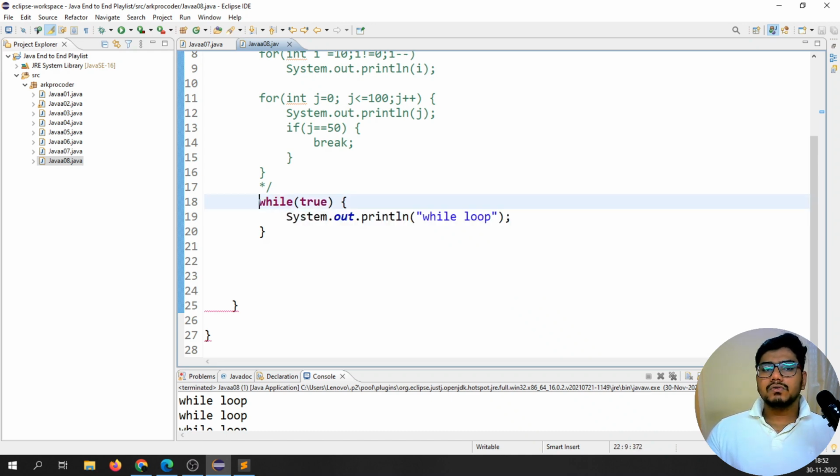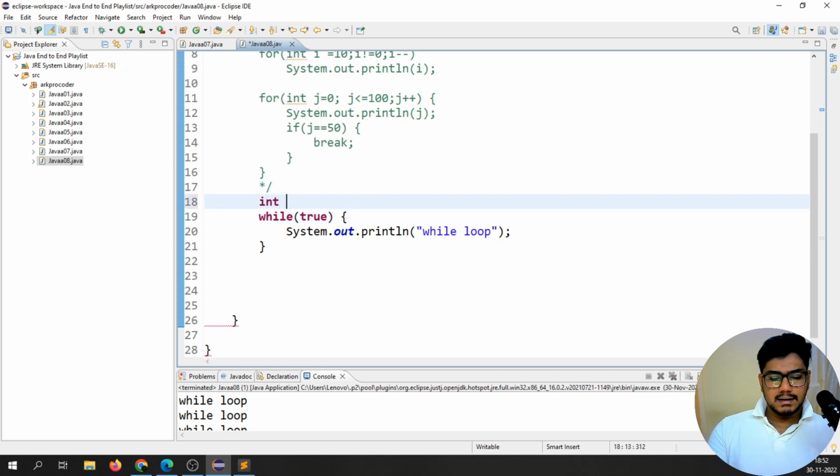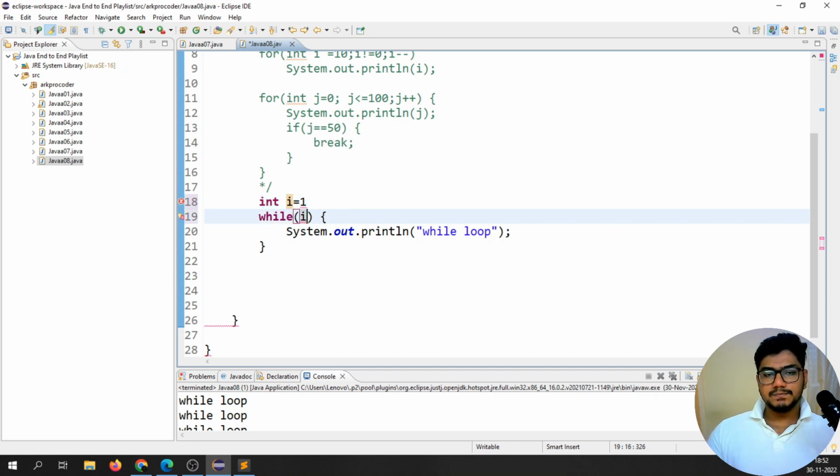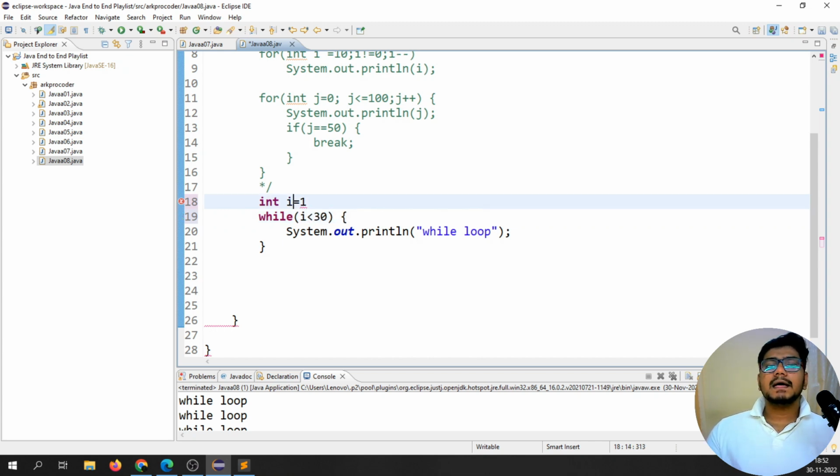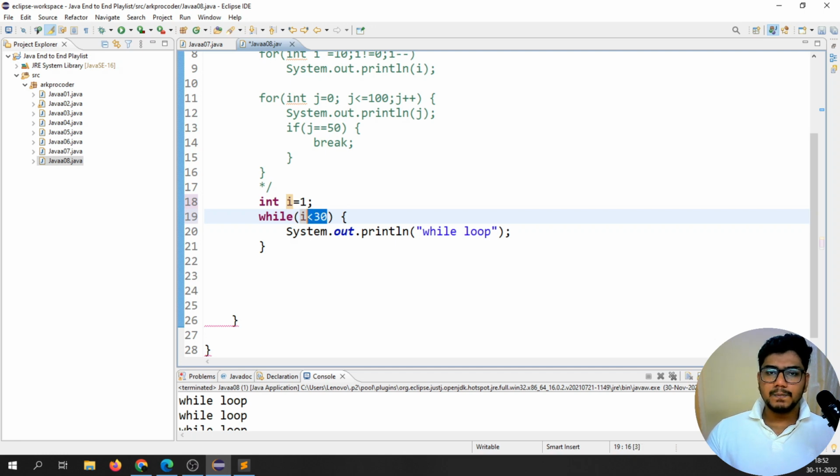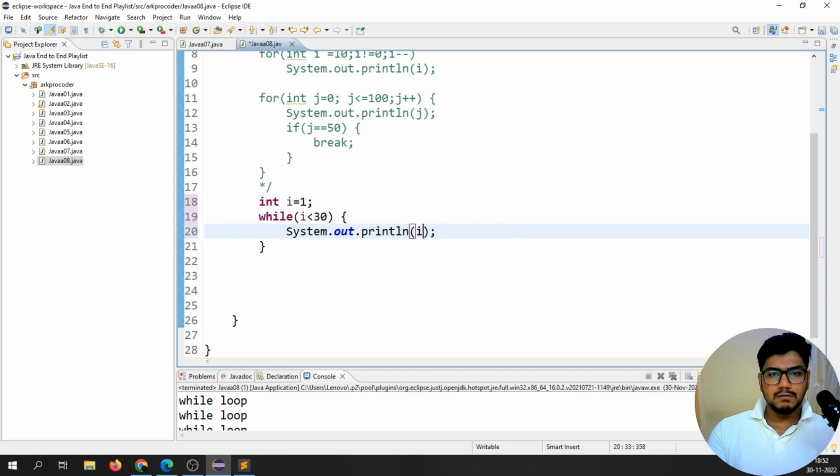So I want to do it in that particular fashion. I'll just give one condition: int i is equal to 1. While i is lesser than 30, if i is lesser than 30, yes, 1 is less than 30, that is true, then I want to print the value of i.